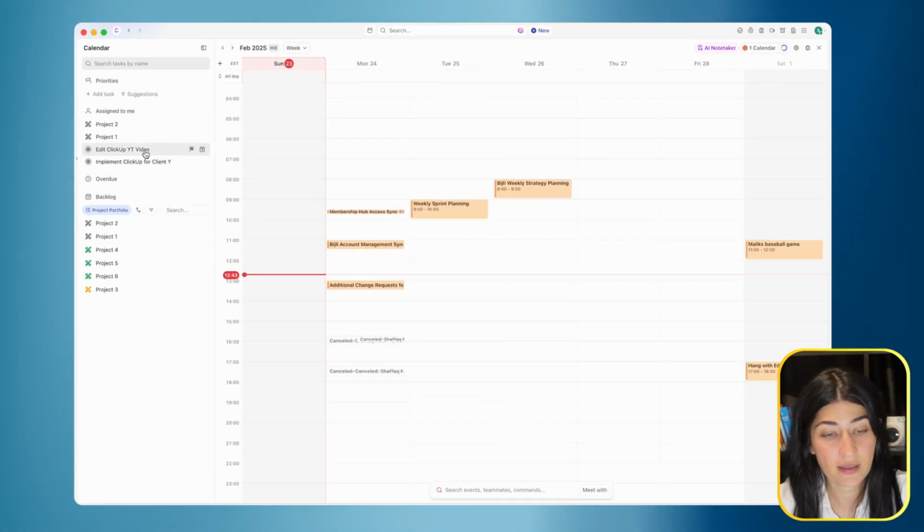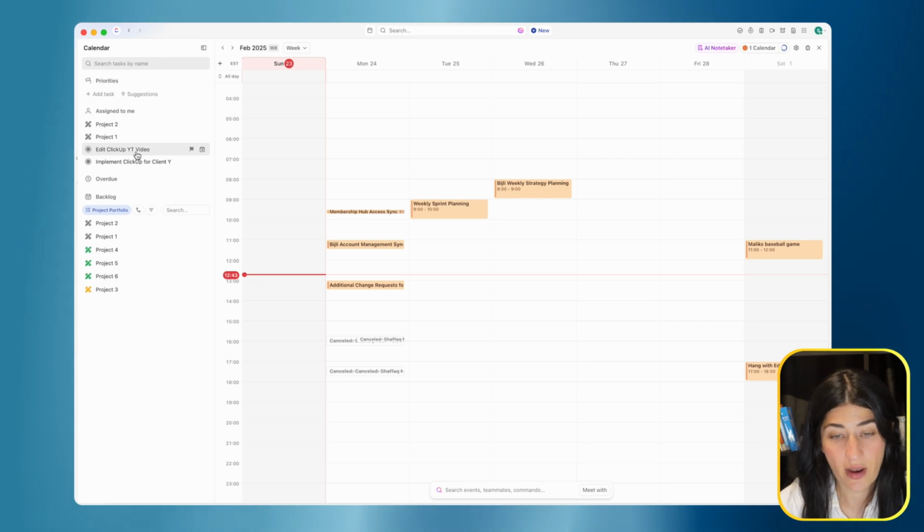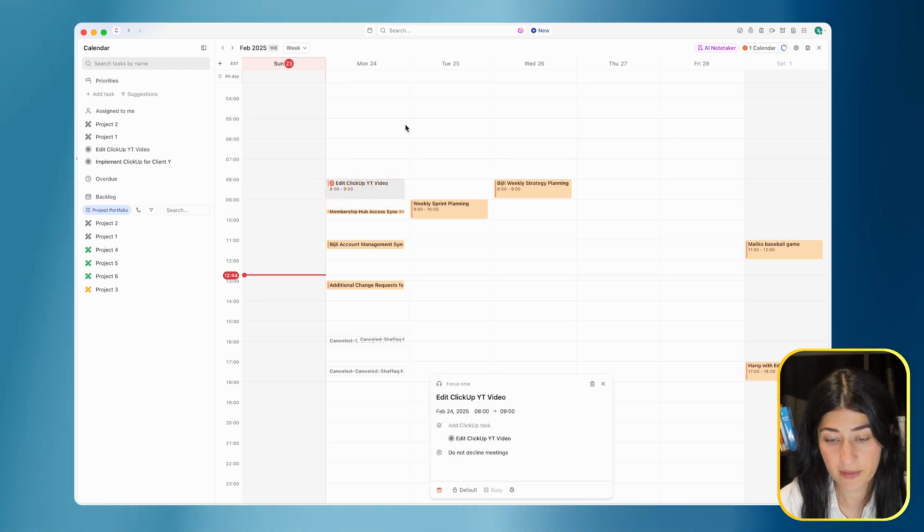So I have my ClickUp YouTube video that I want to edit. So I want to do this on Monday morning. So I'm just going to go ahead and drag this, and I'm going to set this to 8 to 9. And if I open this, this automatically sets to focus time. The ClickUp task is already there, so I can add some additional tasks if I need to, and I am set to busy. So with that, my 8 a.m. to 9 a.m. has been blocked on my Monday with the calendar event set to focus time.